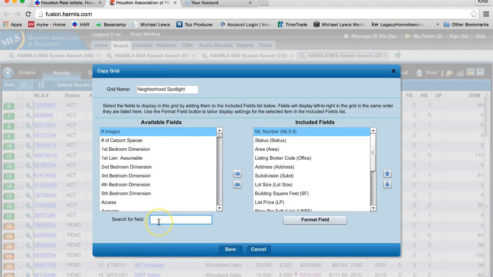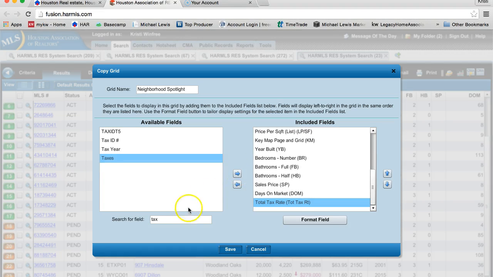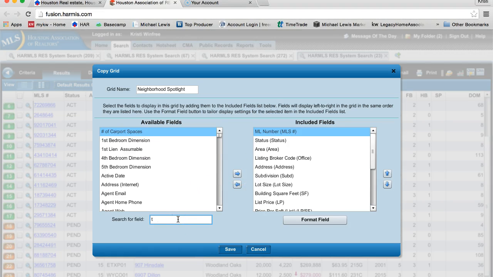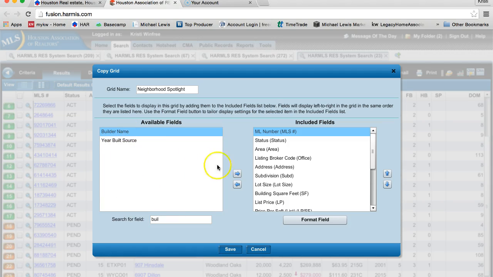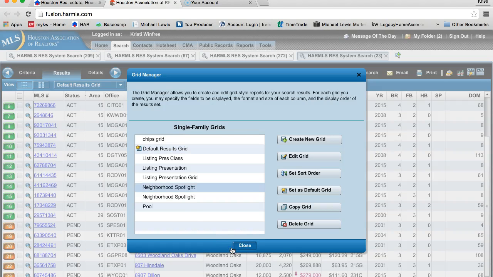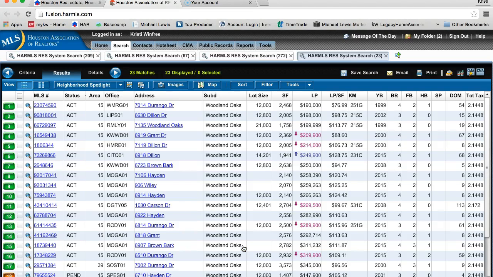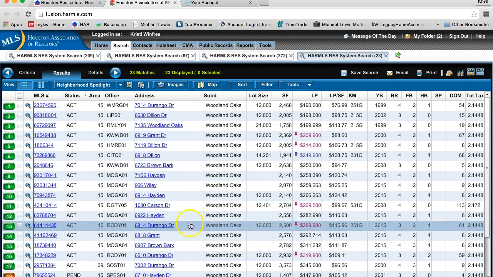And then I want to get 2 pieces of information. I want to get the total tax rate. So if I type in tax in the search field, you have all these pop up. I'm going to click total tax rate and hit the right hand arrow so it moves it to the right. And then I want to also look for the builder. So builder name, and I'm going to move it to the right. And then I'm going to hit save. So now we have a neighborhood spotlight report right here. I'm going to hit close. By doing this, it's going to help us get this neighborhood spotlight done faster.